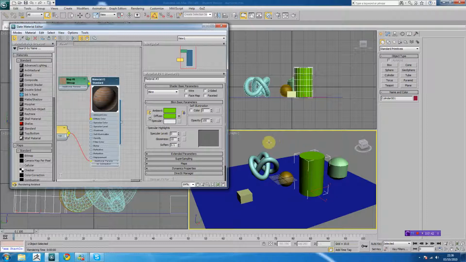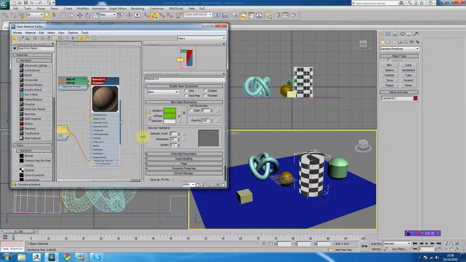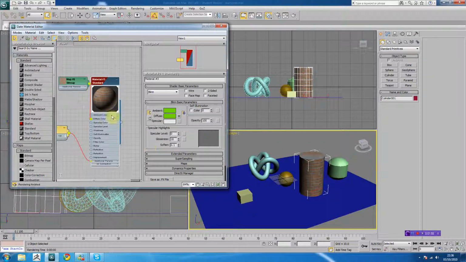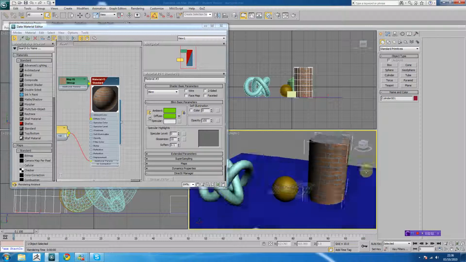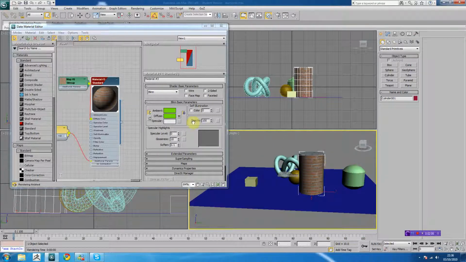So the reason we can't see it in there is because it's not visible in the viewport. So if you just right click and go show hardware map in viewport, we'll do show standard map in viewport, and you can see now that we have some bricks appearing on this object. Okay, so that's the colour sorted out.